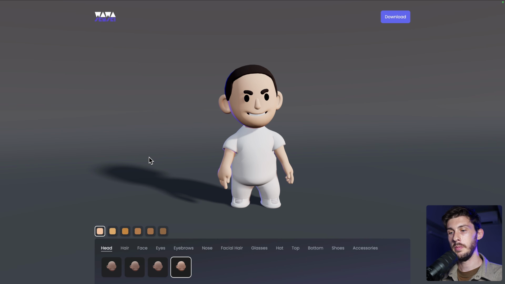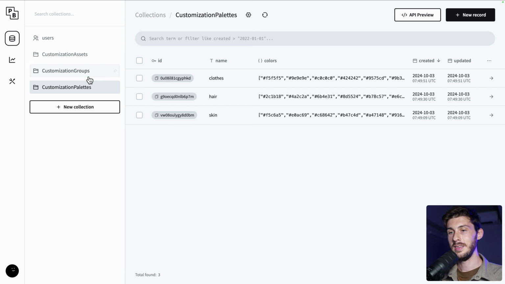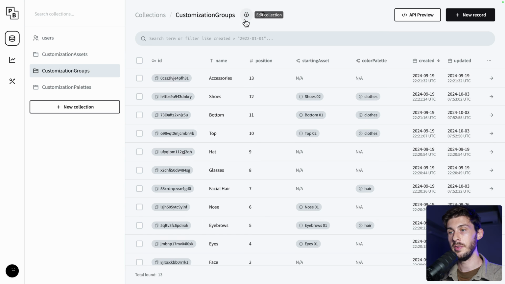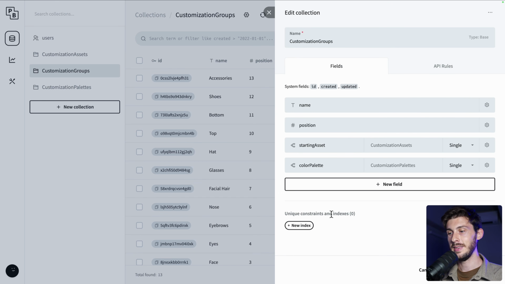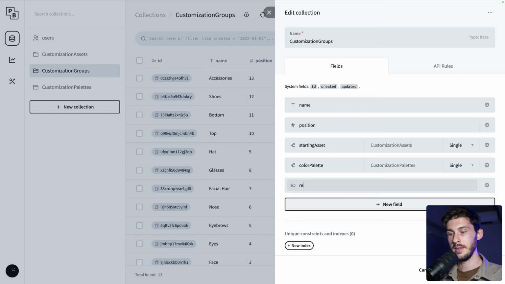Perfect. Currently, by default, we defined the use of the third eyebrow, but sometimes there are assets that you want to be optional. To make it easily, let's go to our customization groups and let's add a boolean, so bool, and removable.